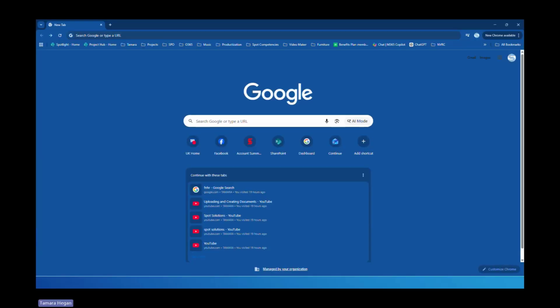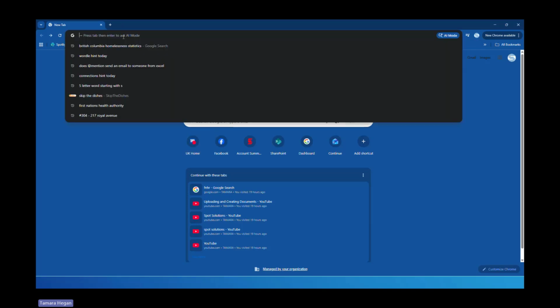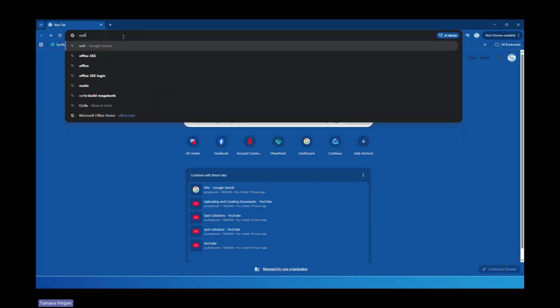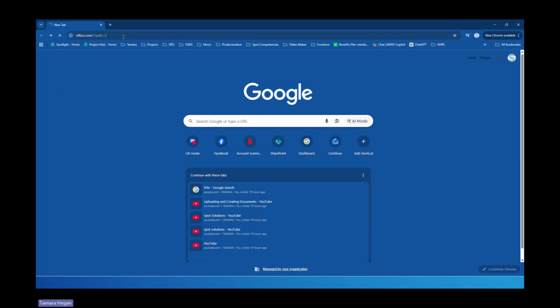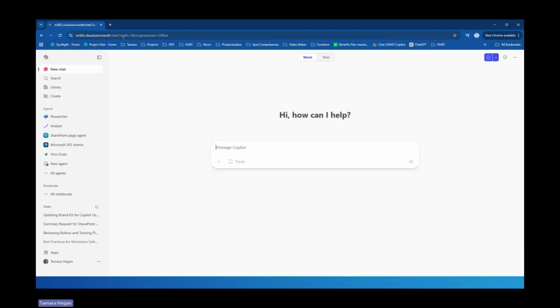So to start with, how do I get there? You can get there in a number of different ways, but if you come into a browser window and go to office.com, if you're not already signed in, you'll have to sign in. Once you sign in, your default landing page at office.com now is Copilot Chat.